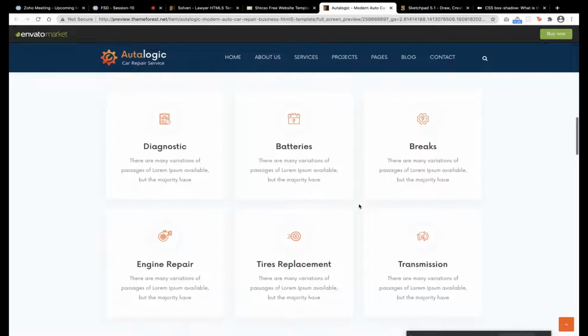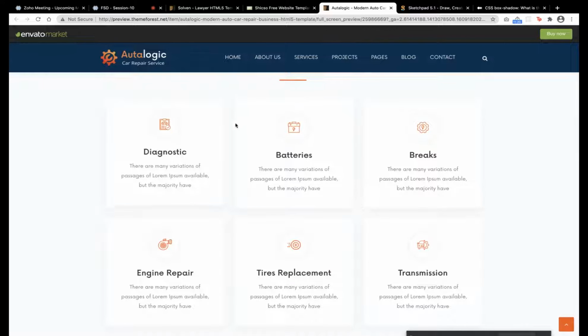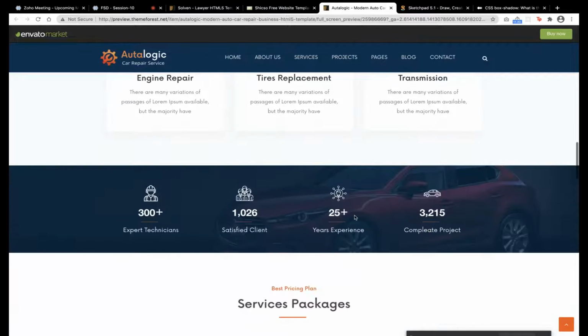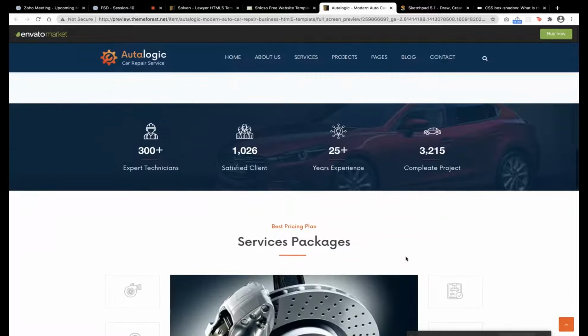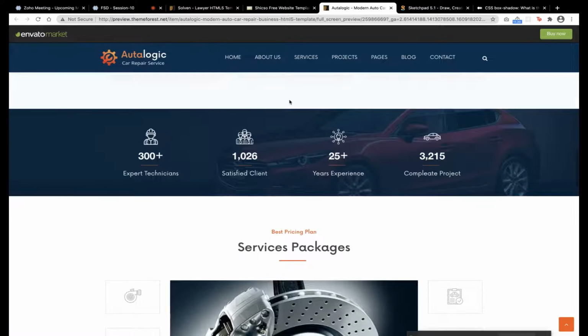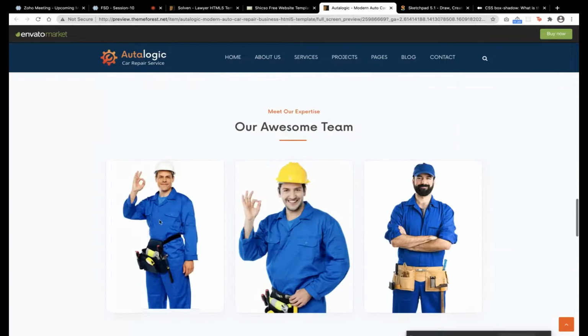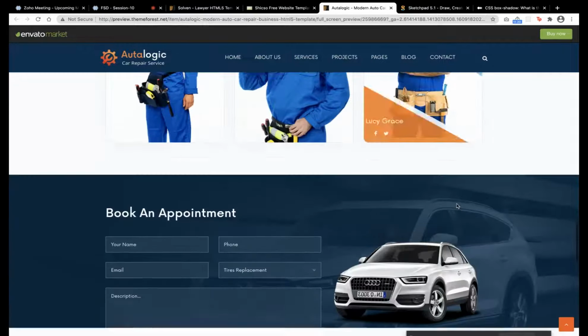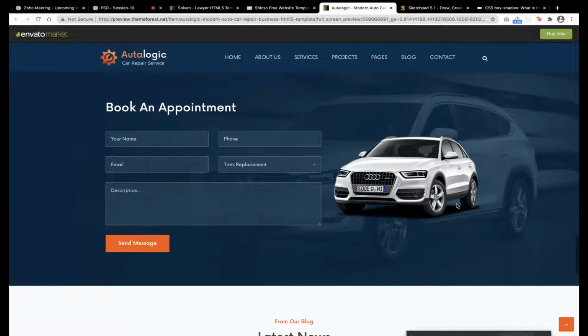Flexbox is not only for these kinds of boxes. Here also, when we want 4 columns, we need to visualize it as 4 columns, 1, 2, 3, 4. So we need to use Flexbox. Here also we can use Flexbox. And here also there are 3 columns, so we can use Flexbox. Here also you can use Flexbox.